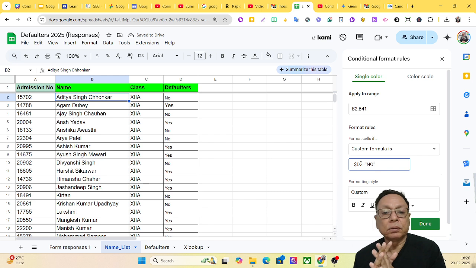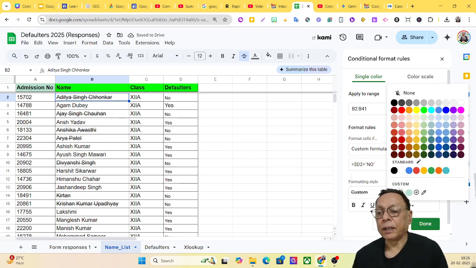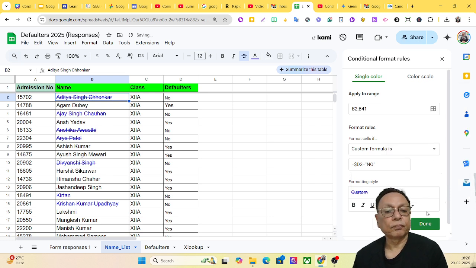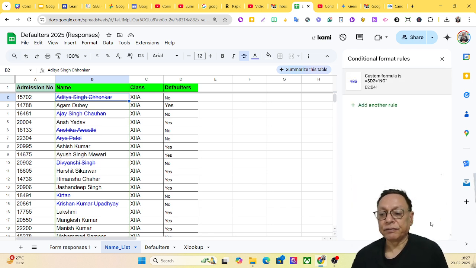And when the cell has no, column B corresponding to the value no should turn red, and the name should be strike through. So I'm going to use the strike through option. I'm just giving a strike through here and converting the name into, say, blue. See here, as soon as I applied this conditional custom formula, the list is impacted, and all the names who are not the defaulters turn blue, and their names are struck off, means a horizontal line passes through the name. So this way we can apply this conditional formatting.